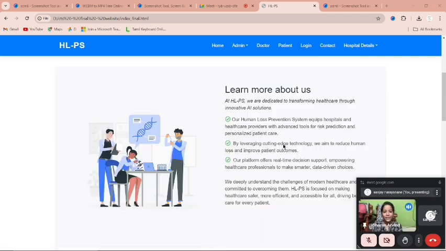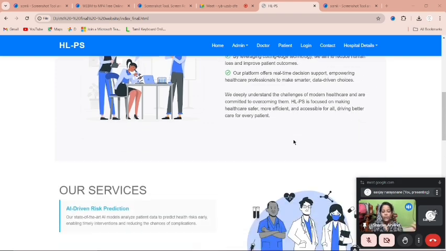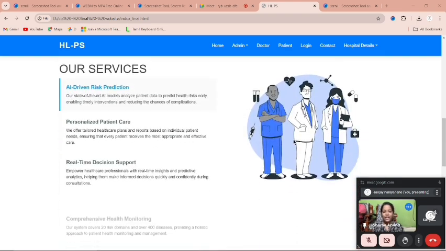Thank you. Hi, I am Lekashree. Let me start with the overview of the project. HLP is an AI driven system designed for hospitals to improve patient care by predicting health risks, diagnosing conditions early, and providing personalized interventions. It integrates with hospital operations, offering real time support to healthcare providers, enabling better decision making, and ultimately reducing human loss.